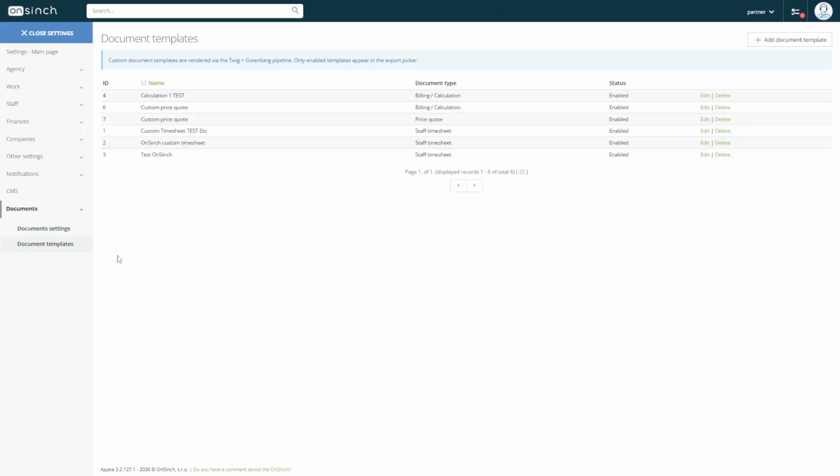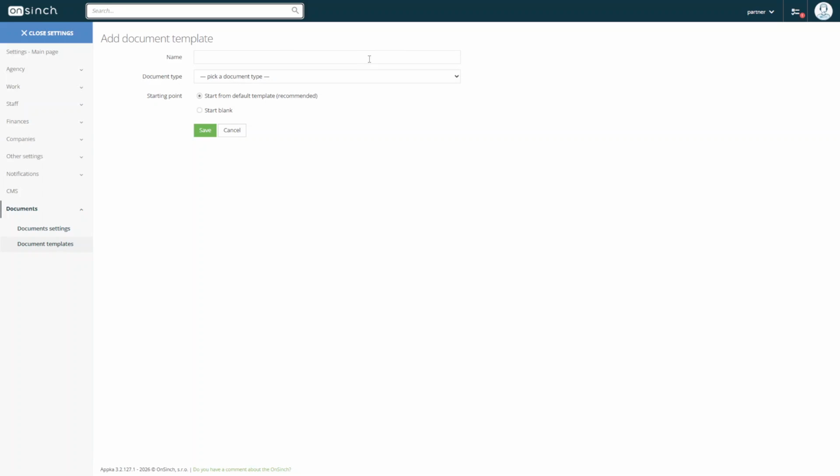So firstly, navigate to the main settings, to the main page, then to the section documents, and then open up document templates. Here you can see the list of all document templates. We'll add and create a new template.